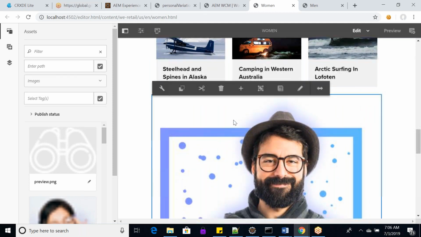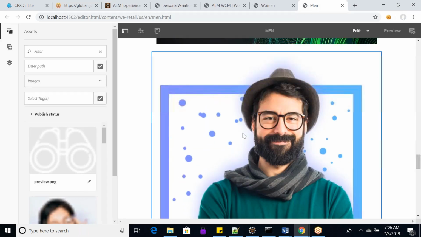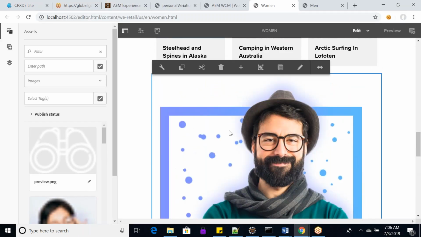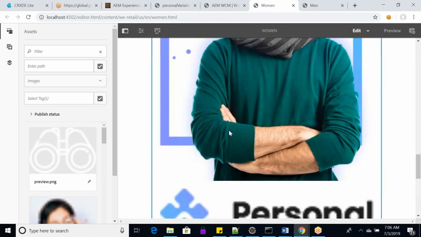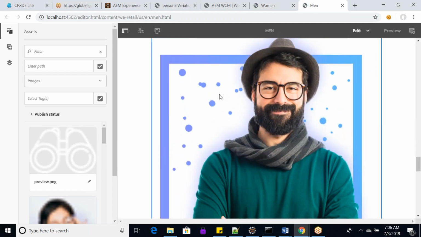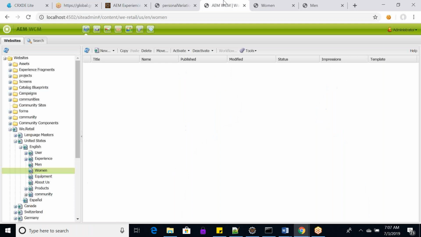Now if I want to change this image on both the pages, here the first image and this image, if I had created a variation only, then I would have to change two places: one in the master and second in the variation. But now in the case of variation as live copy, I'll change only in the master and I will roll out the change. Okay, let's do that.